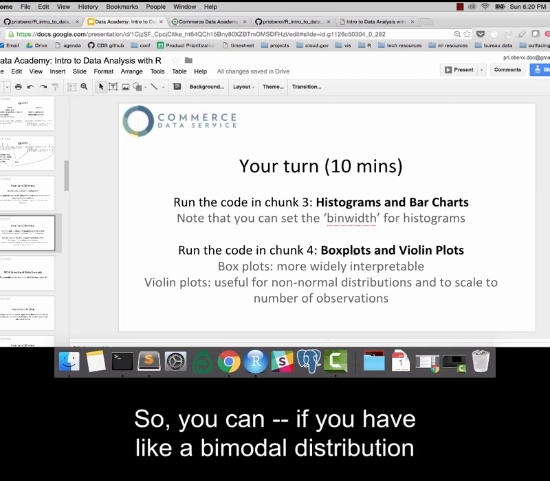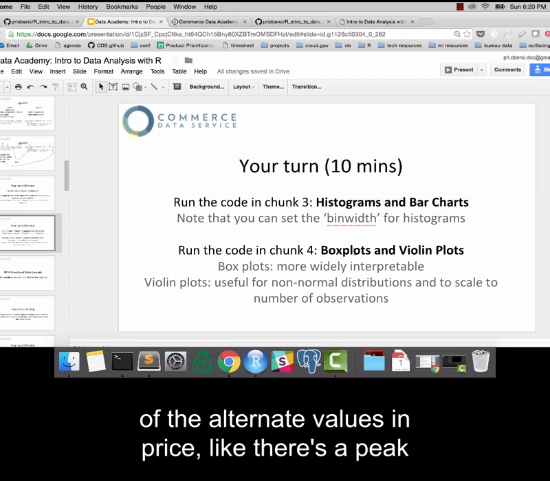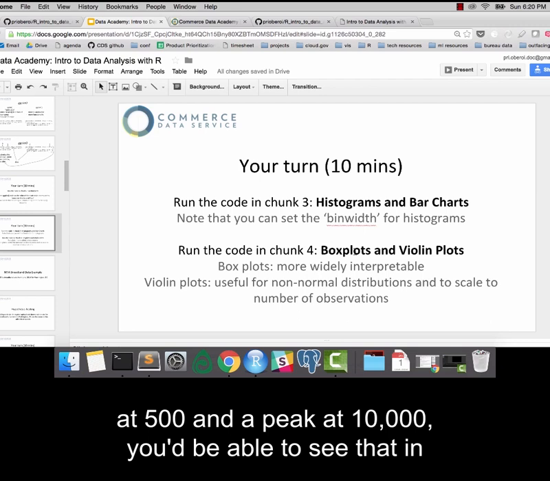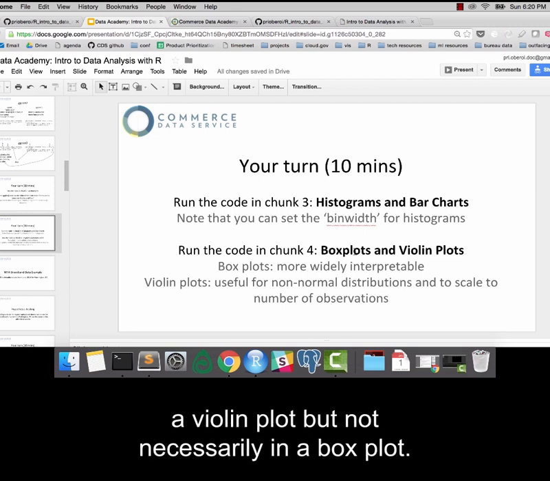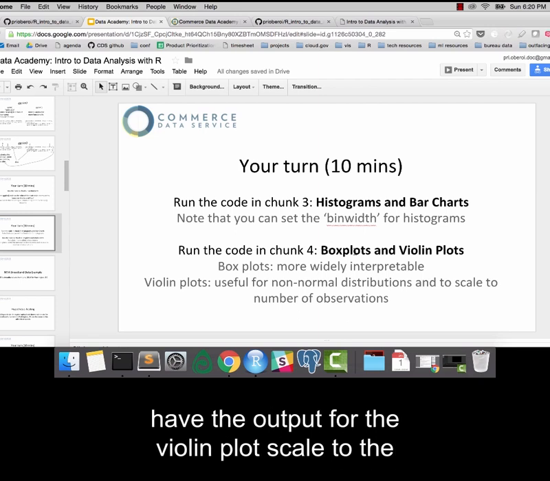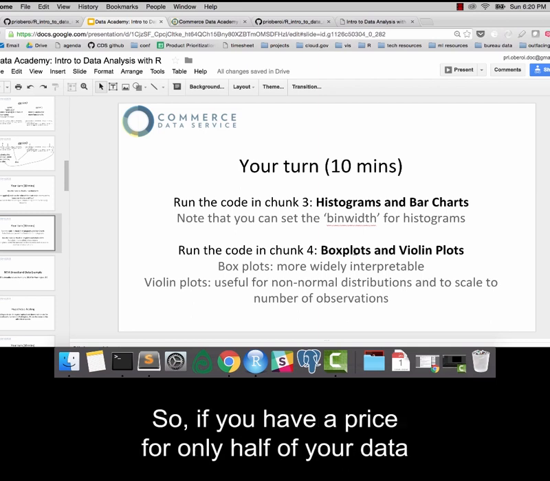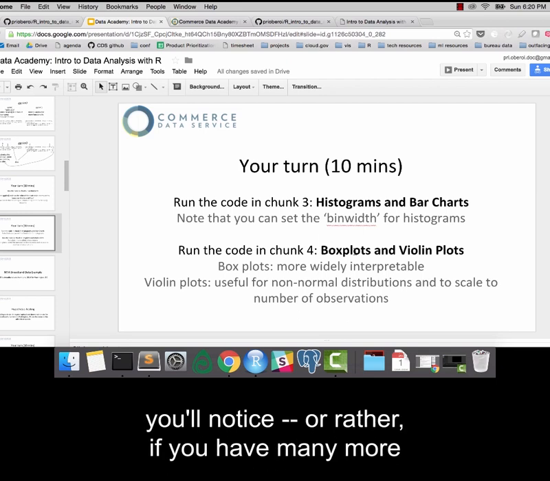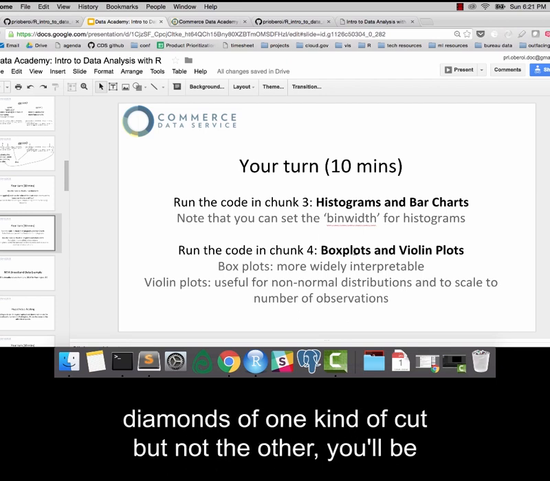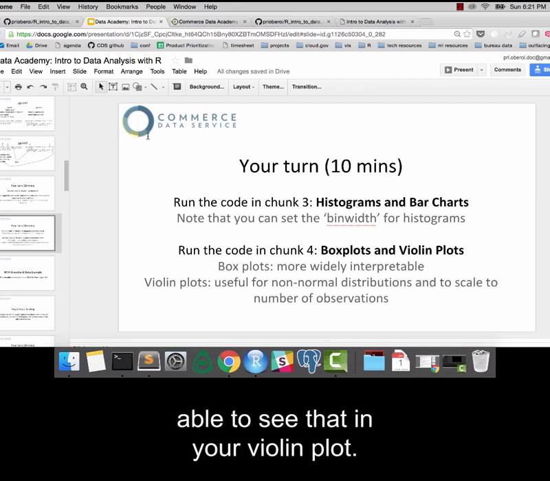So if you have, like, a bimodal distribution of all of the values in price, like there's a peak at 500 and a peak at 10,000, you'll be able to see that in a violin plot, but not necessarily in a box plot. And then the other component of that, which we'll see, is that you can have the output for the violin plot scale to the number of observations you have. So if you have many more diamonds of one kind of cut but not the other, you'll be able to see that in your violin plot.